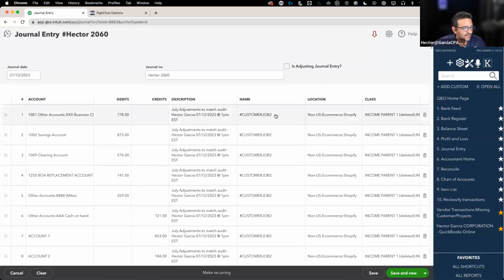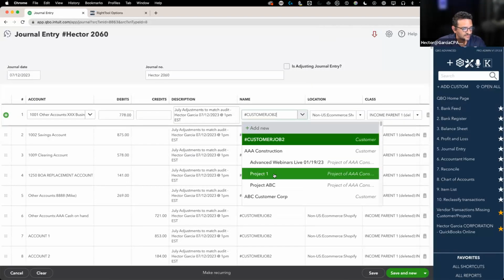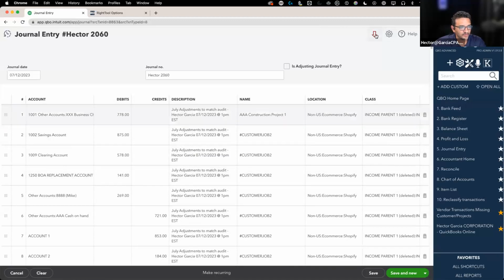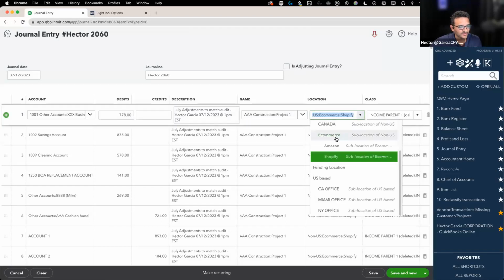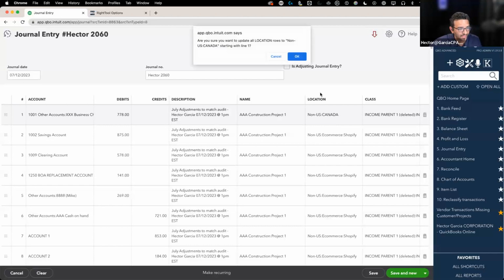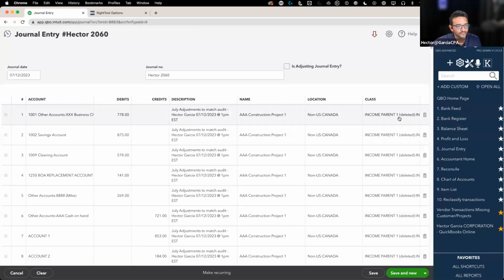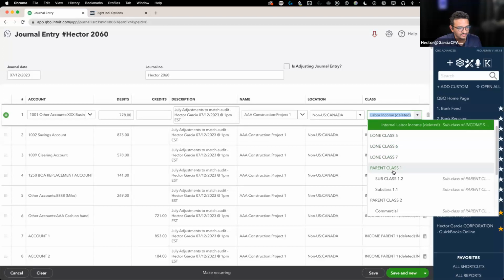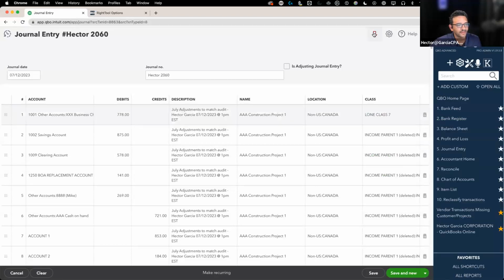It also works the same way with customer jobs. So let's say this is going to be this customer. I click on copy down, click on that, click OK, and boom, everything gets changed. Location works the same way. So I'm going to pick Canada, click copy down, click on that, OK, and boom. And let's say the class, we're going to put this long class 7, copy down, click on that, OK, and boom, and it does it throughout the whole thing.